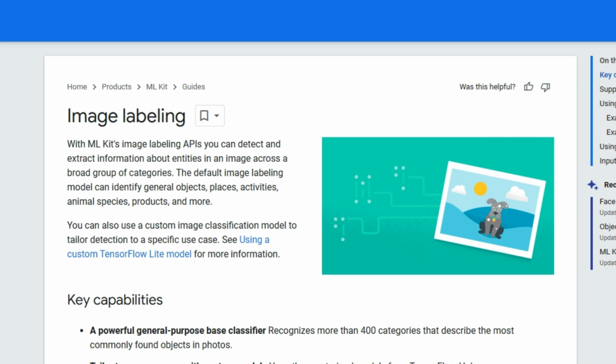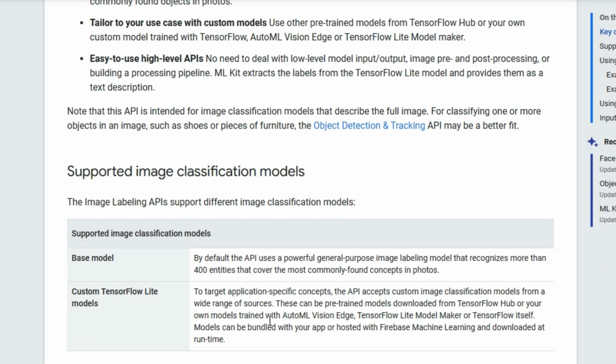What I'm going to do is go over a brief description and what you should really look out for when you're coding these different machine learning features. Right now, if you look at the left, it has the different types. They have text recognition, face detection, face mesh detection, pose detection, selfie segmentation, barcode scanning, and image labeling. So image labeling is the one that we're going to be focused on today.